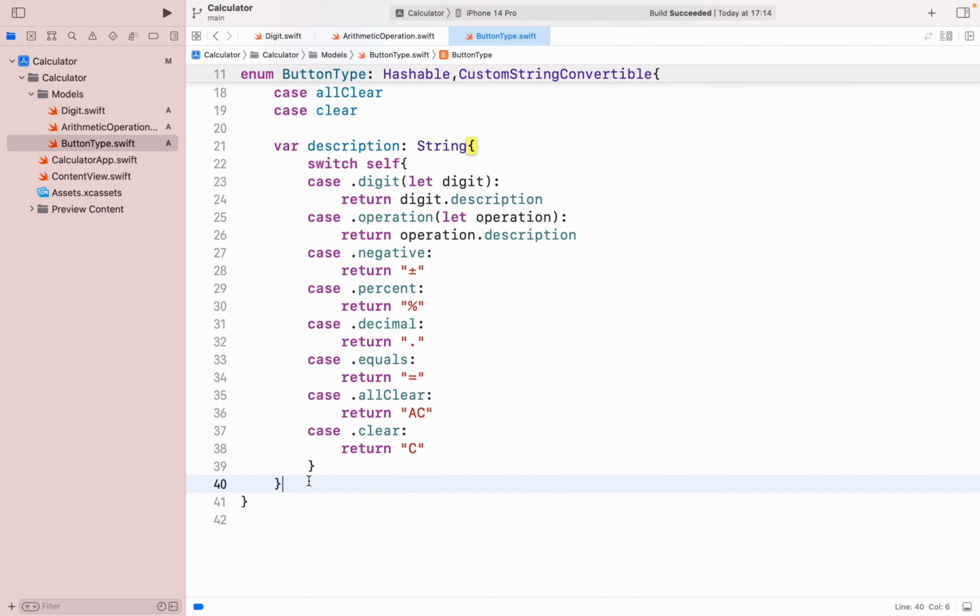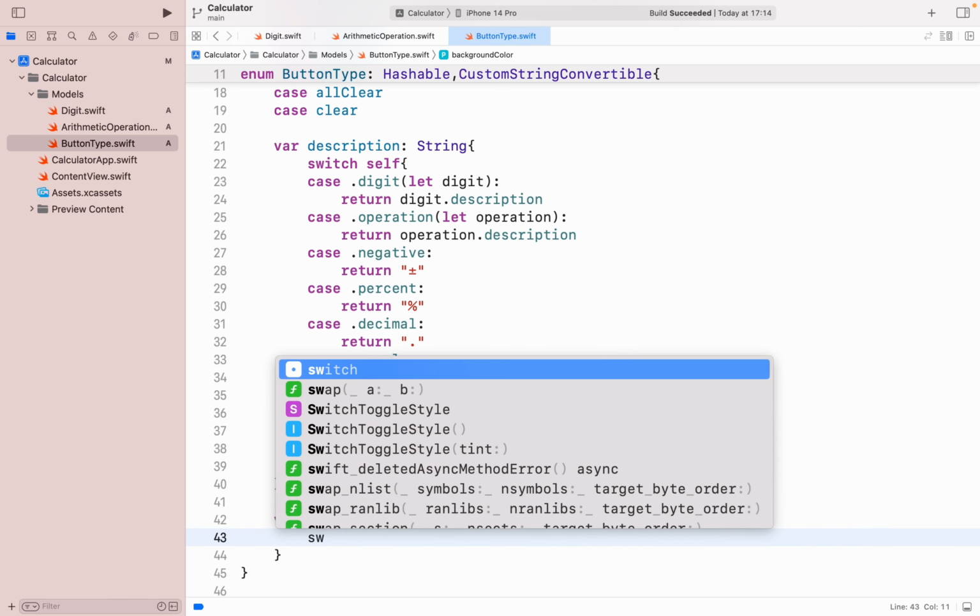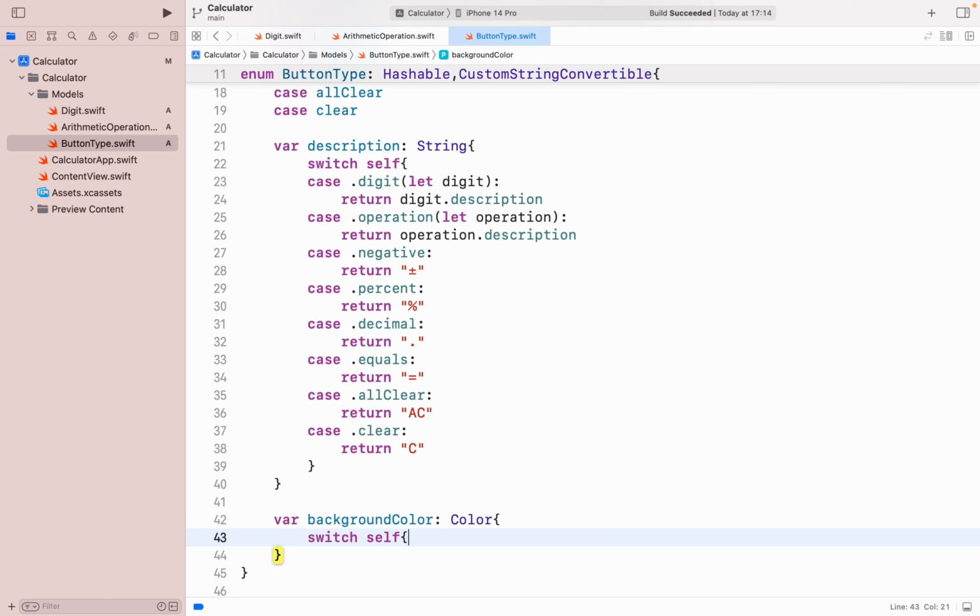After that we have a variable, var backgroundColor, and it is of type Color. We have the switch on self again, and case .allClear, .clear, .negative, and .percent.